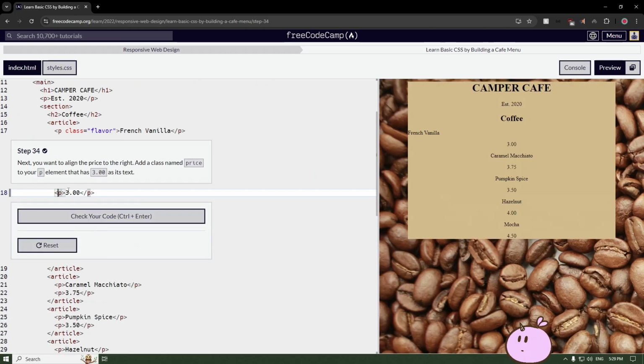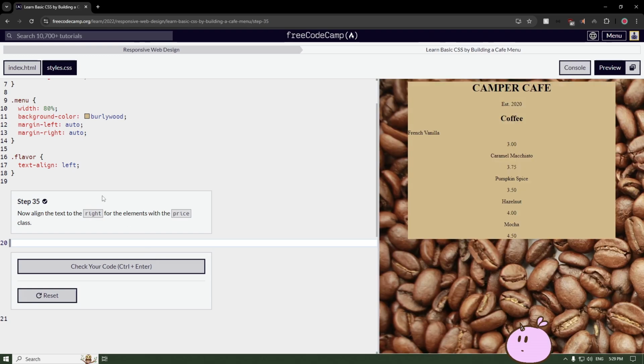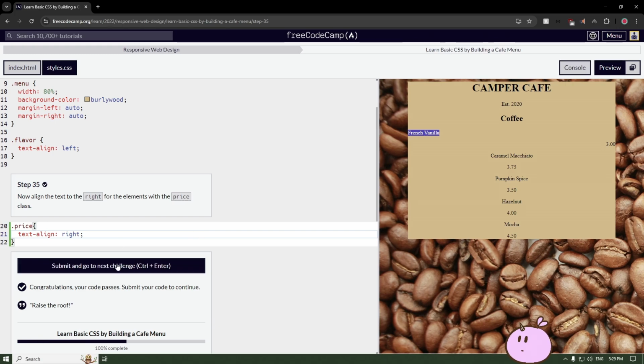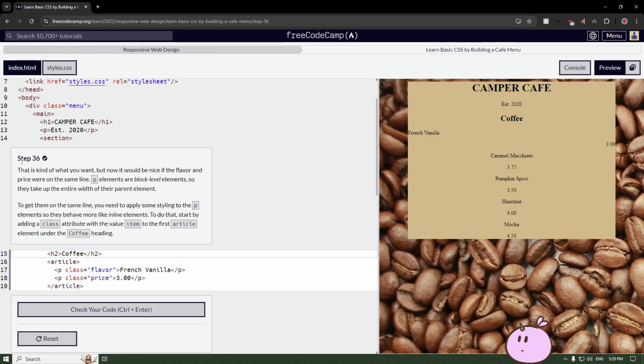All right, and then we have to do the same thing here, but with a different class called price. So we do price, text align right. So we do have the price to the right and the flavor to the left.